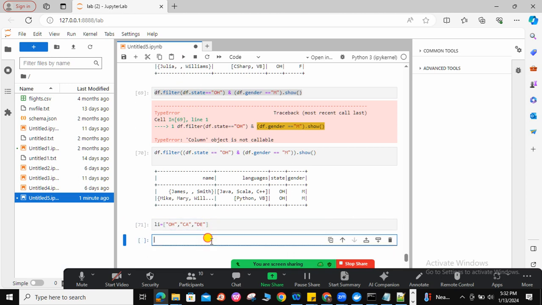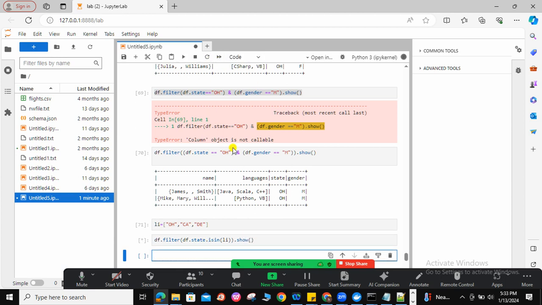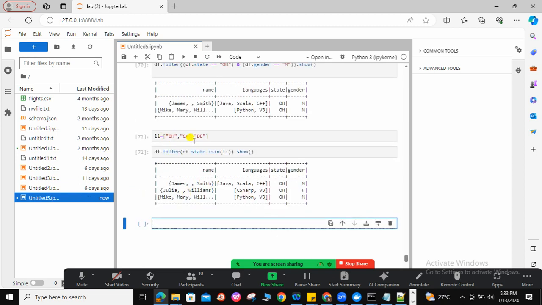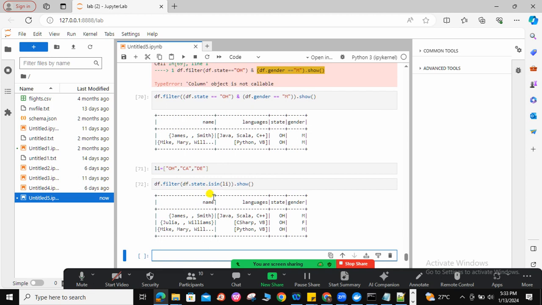Okay, so now there is a df.filter, df.state.isIn. Let me see. If it doesn't work, I'll not use it. I'm trying to figure something out. Okay, so I've added one more list. isIn in this list shows whatever is there in this list.